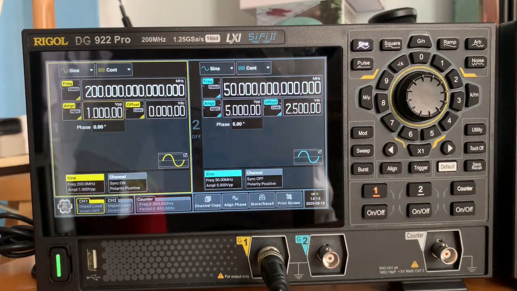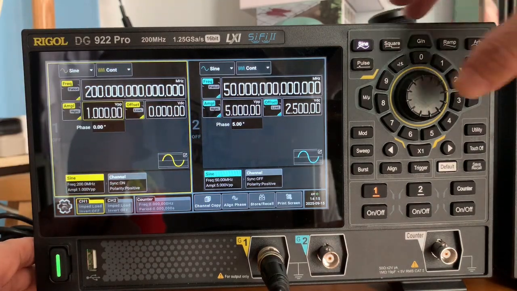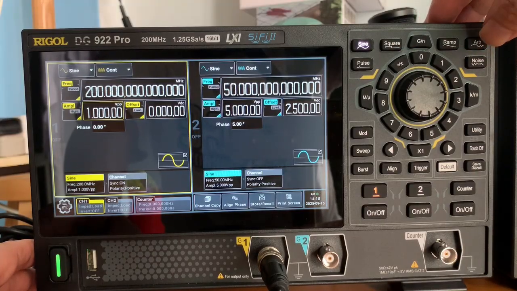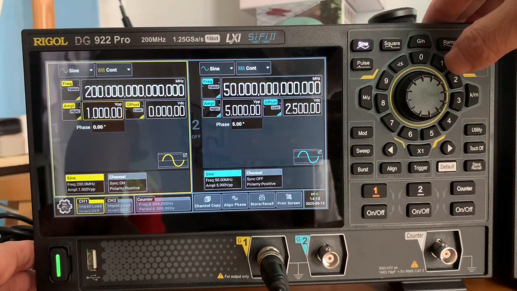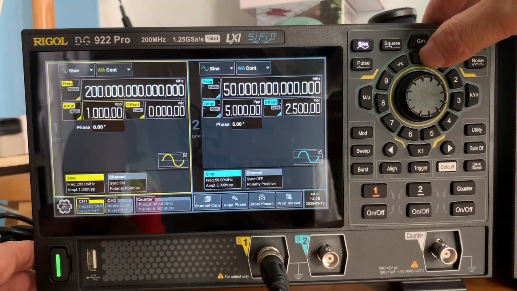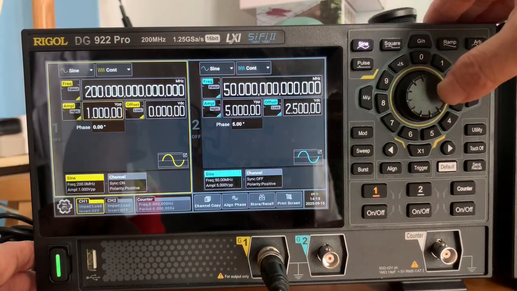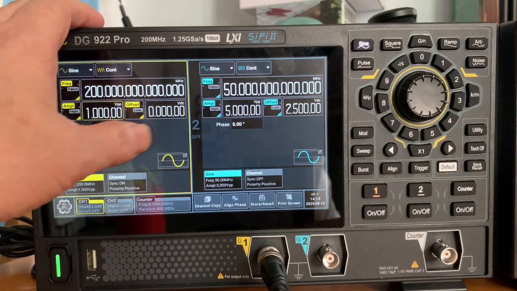So there are 2 ways. You can use the touch screen to change from here, or you can use the buttons here to change it: square, ramp, arbitrary, all of this. And you can also enter the frequency from here. For example, you want to enter 100 hertz, or 100 megahertz, or whatever you want to change here. But to me, using the touch screen is easier.